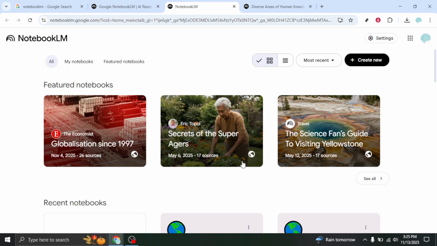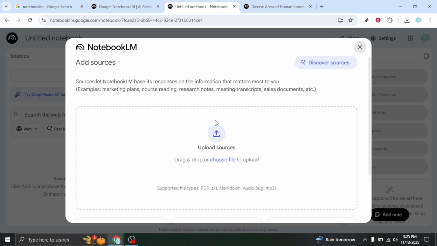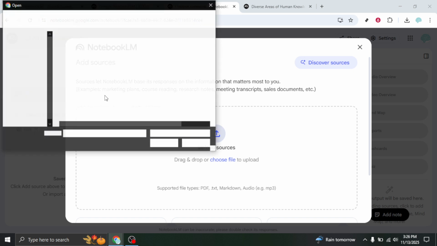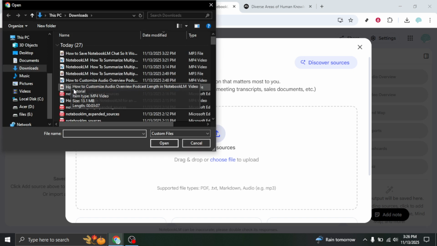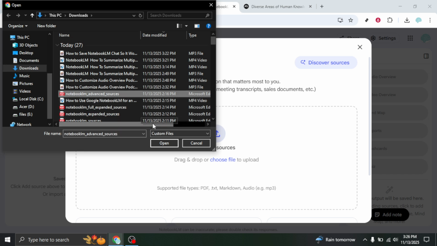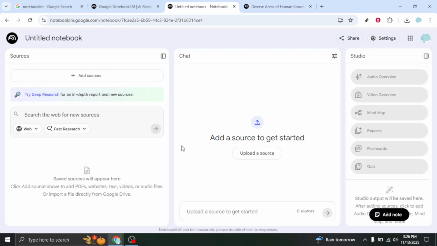Next, you'll see the option to create new. Select that, and you'll be prompted to upload your source files. Click on Upload Sources and choose the appropriate file from your device. This is an important step because the document you choose will be the one you reference during your chat session. Uploading a file means that you'll have content ready to prompt the AI for summaries or insights.